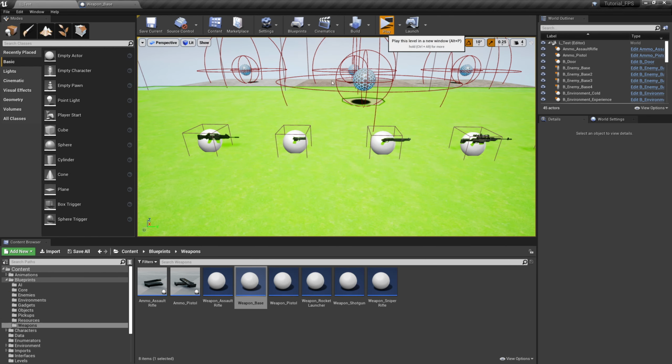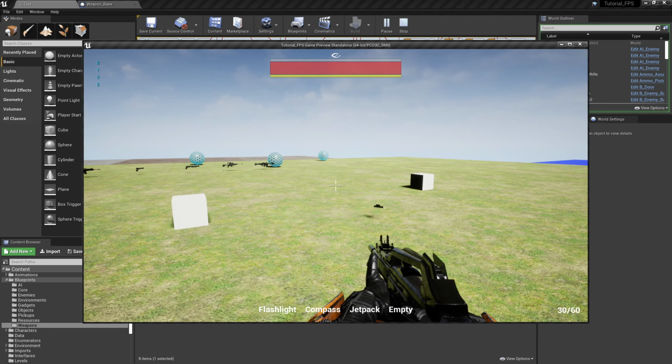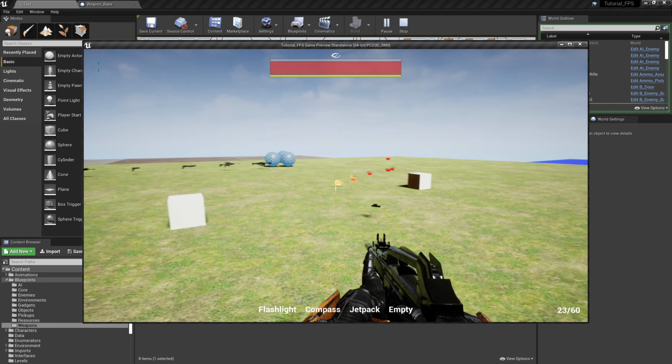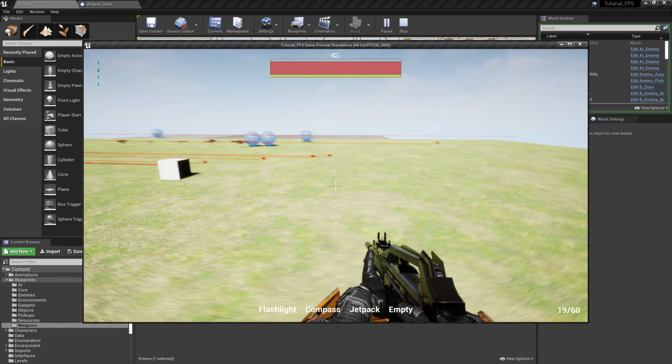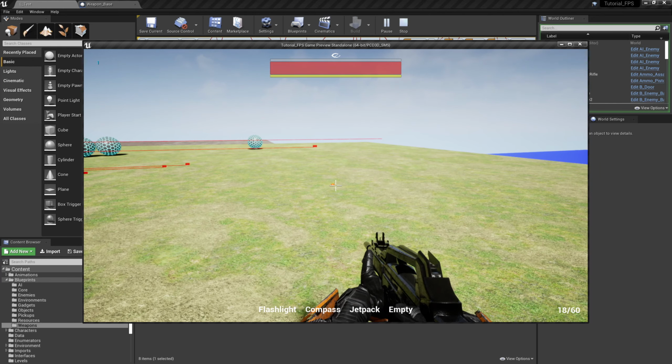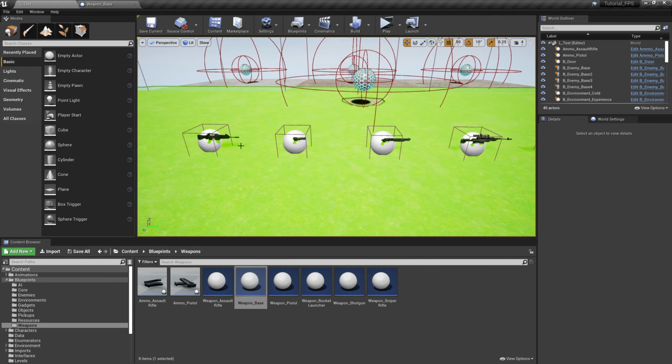At the moment, if we click play and pick up what we already have, if I shoot this weapon, you can't hear anything. I've got sound turned on. You can hear the footsteps. You can hear the enemies detecting me. So let's go and change that.